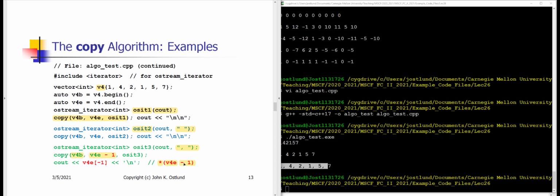But the star and the minus here are simply sugarcoating, or I should say it the other way around. The star and the minus I can rewrite by using subscript notation. Remember that the subscript notation is actually syntactic sugarcoating. It's just an easier to read version of star of the quantity v4 end minus 1. And so that's how I can obtain my last value from the vector, and I'm following that one by a new line rather than a comma and a space.